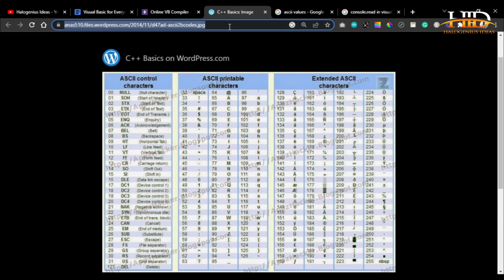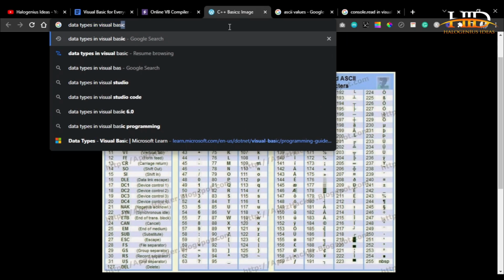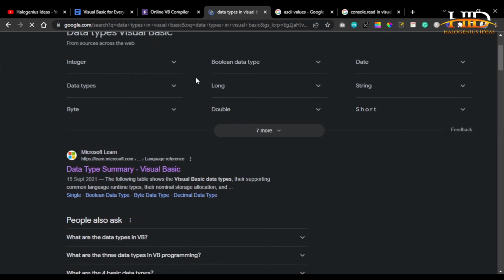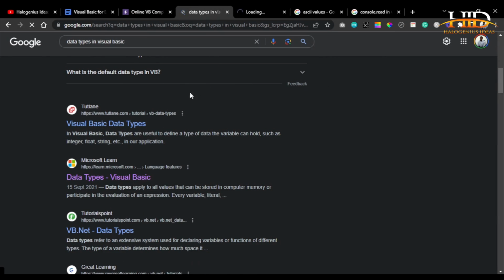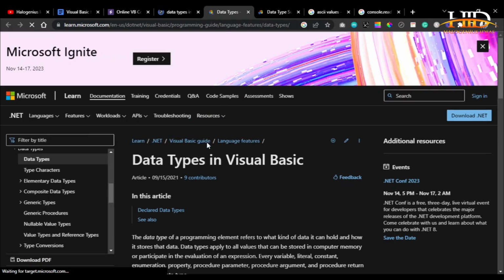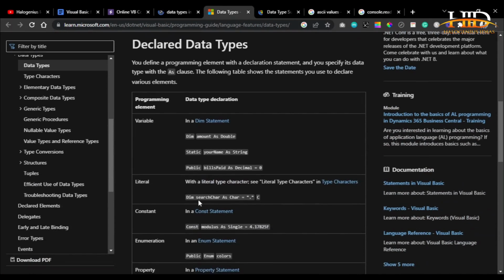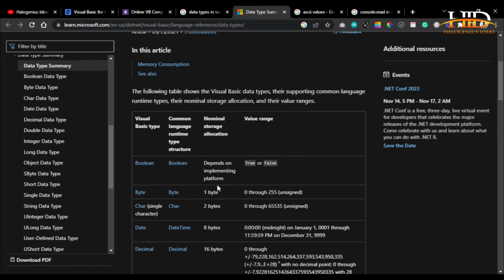So how do you get there? Just come to your web browser and look for data types in Visual Basic. Okay. So come to the data. I think this one is what we are looking for. This is language features. This is language reference. One of the two is what we are looking for. My network is not at the best, Internet is not at the best, so just pardon me for that. I don't think this is what we are looking for. So this is what we are looking for exactly.